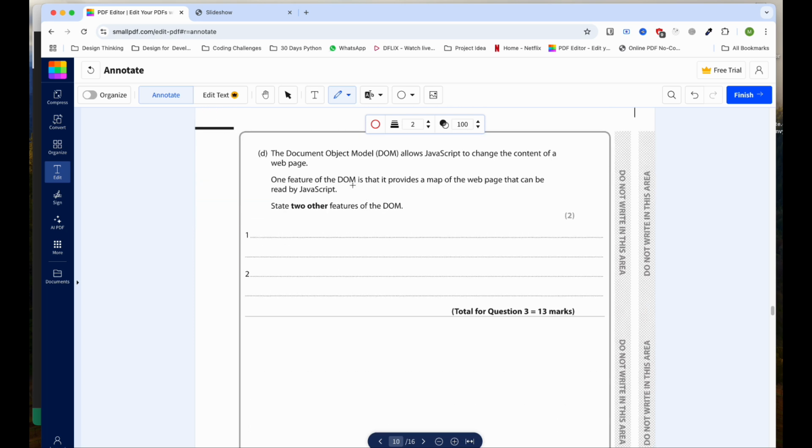So the Document Object Model, DOM, allows JavaScript to change the content of a web page. One feature of the DOM is that it provides a map to the web page that can be read by JavaScript. State two other features of the DOM. So what can be the two other features?